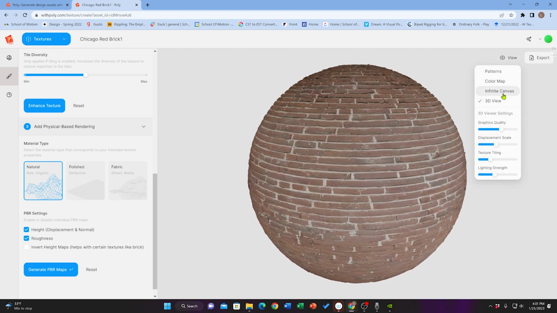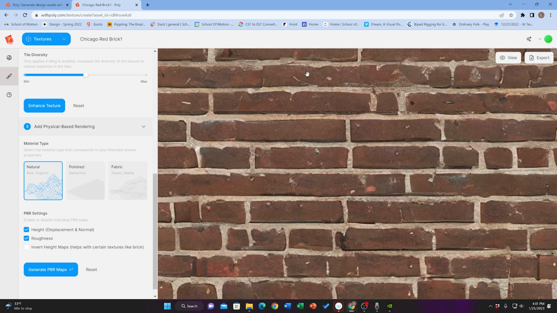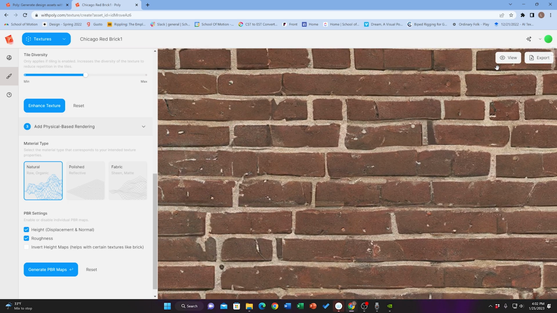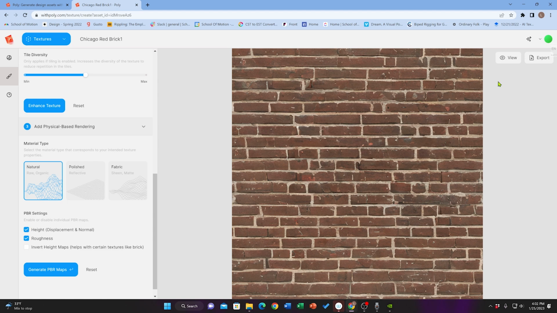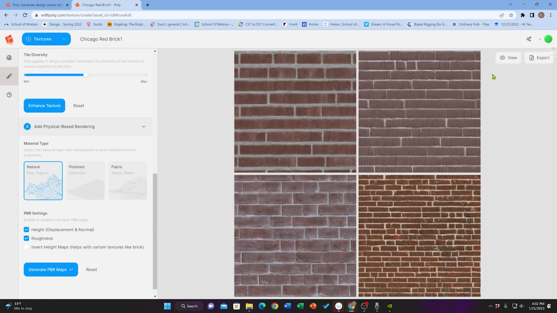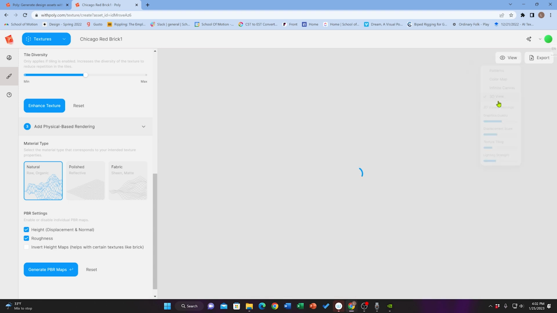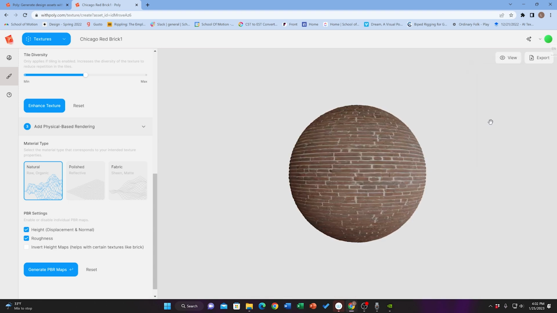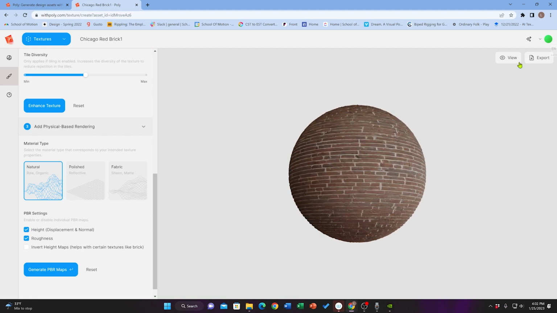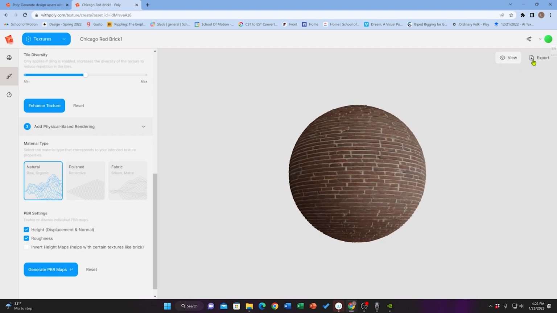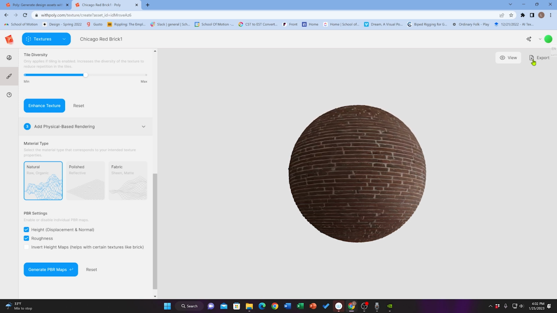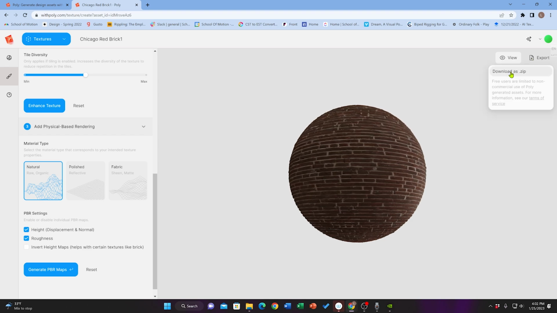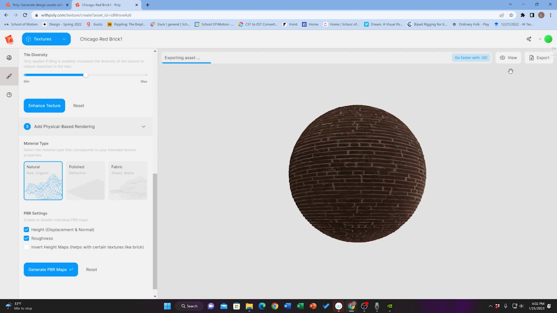And also when you click here, you can choose to view it as an infinite canvas, and you can drag your mouse to see more of it. You can view it as a color map. You can view it with all of your patterns that you originally generated. Here I'm going to go back to 3D view, and I'm going to hit export in order to get these out of Poly and into Cinema 4D. And you can click download as zip. And now we're exporting our assets.